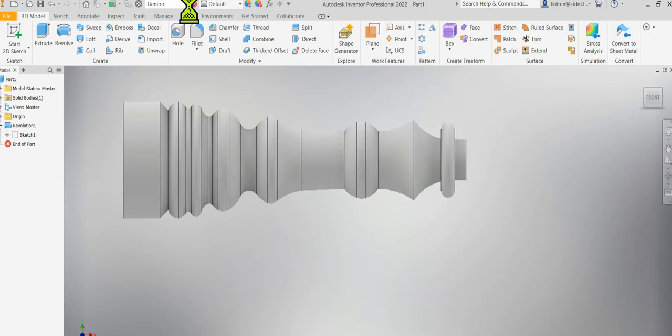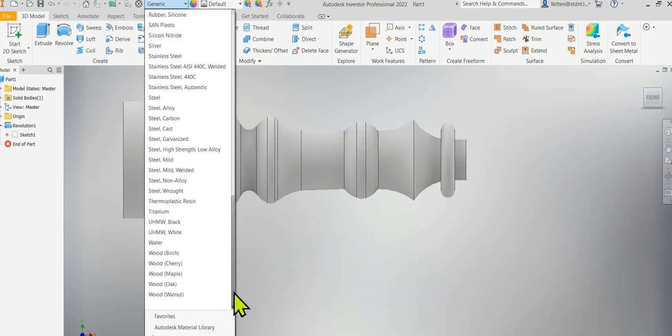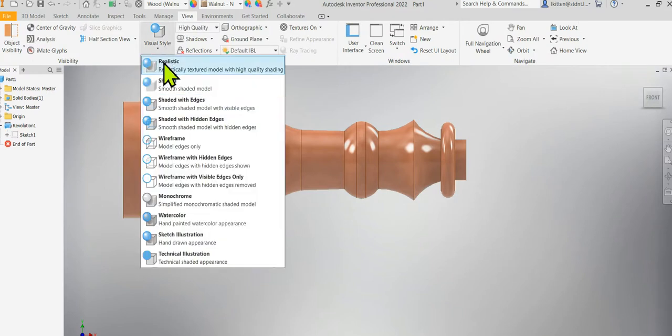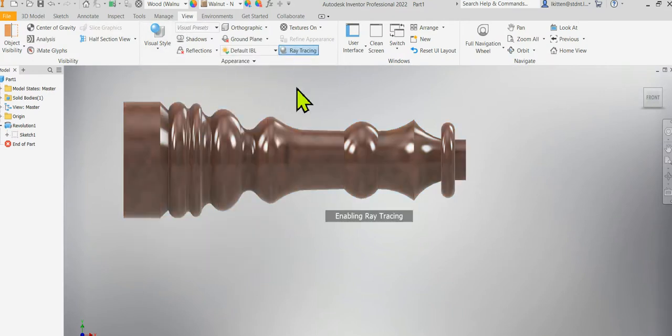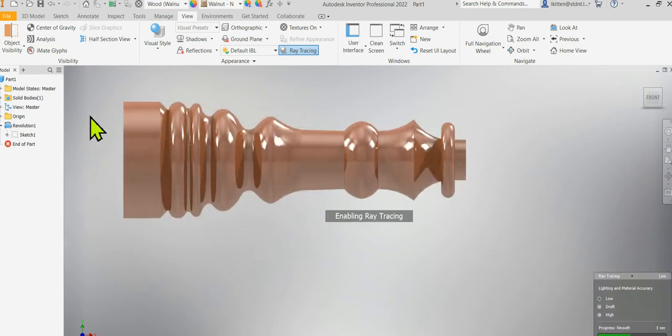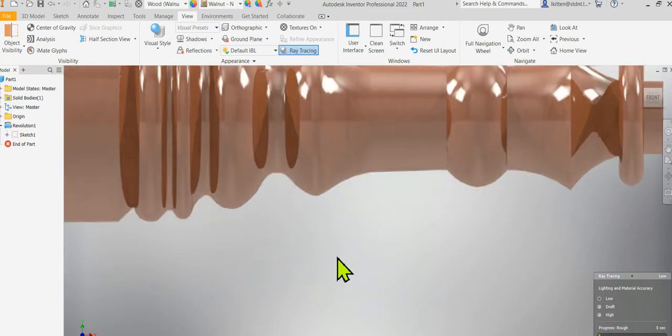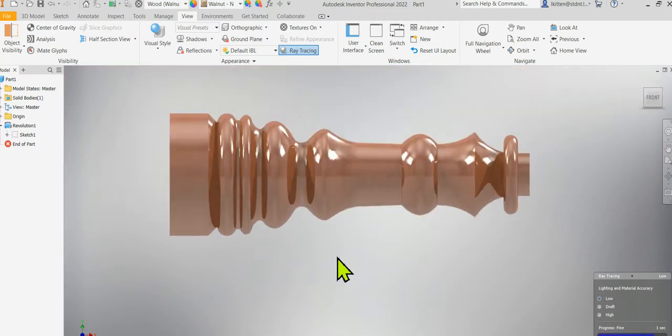You can turn the material into a piece of wood if you want to instead of aluminum. It might make it look a little bit better. Let's see here. Walnut. You can turn ray tracing on if you want it to really look cool. When you get it all drawn up, raise your hand. Let me come look at it and make sure that I think it's actually machinable.